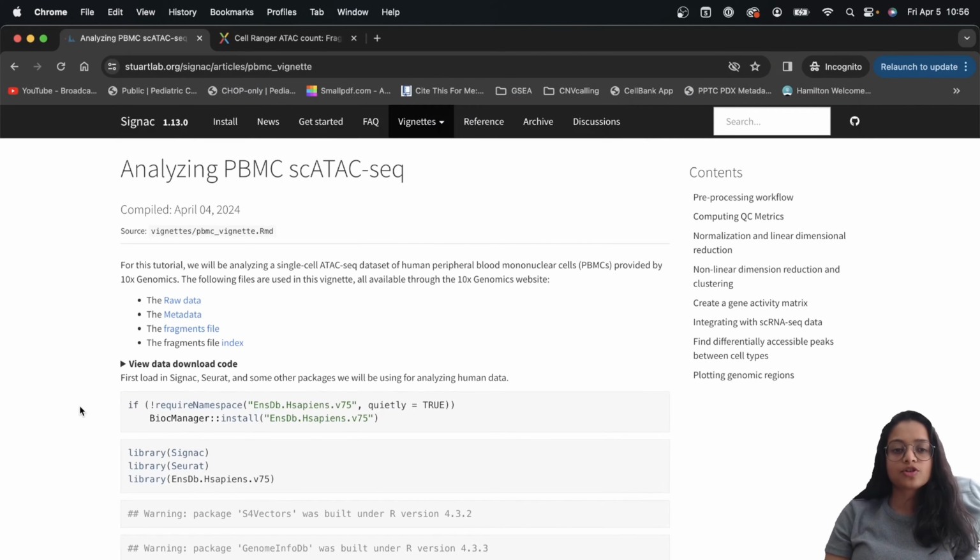So for today's demonstration, we will be following this vignette that is provided by Signac on the website to analyze the PBMCs. We will be requiring these files. We have dealt with the raw data and the metadata when we were dealing with the single cell RNA-seq. The raw data here is a little different and we will be taking a look at that when I go through the demonstration.